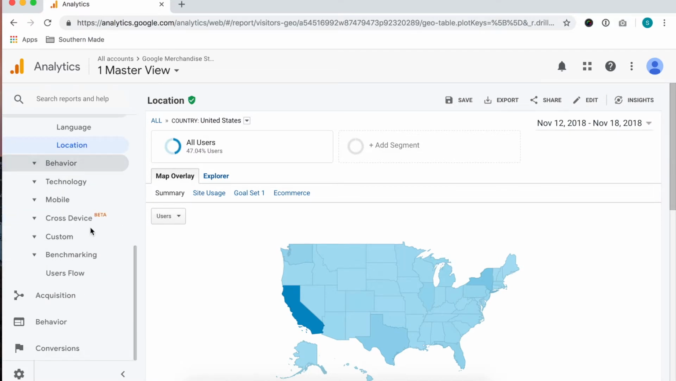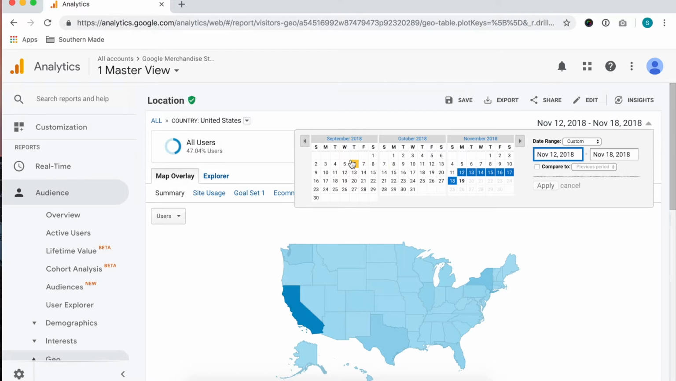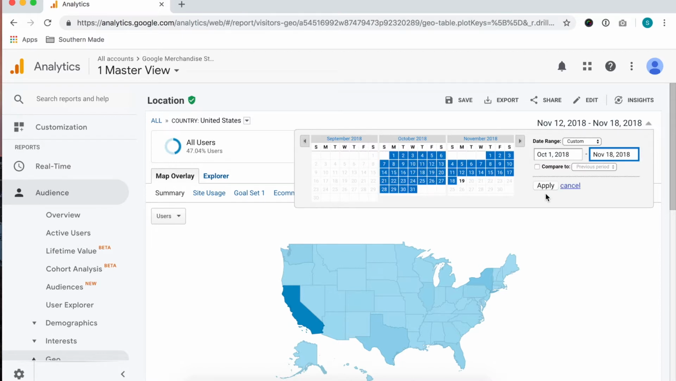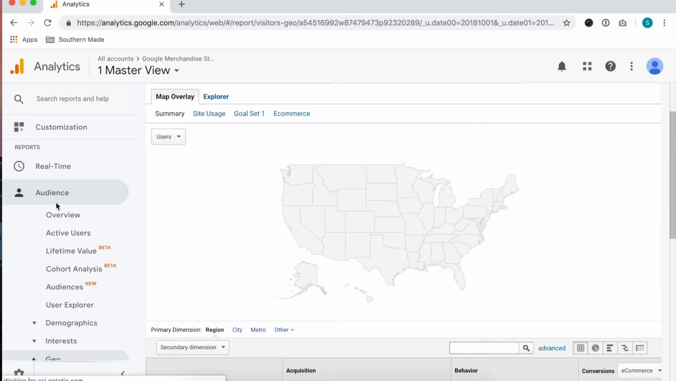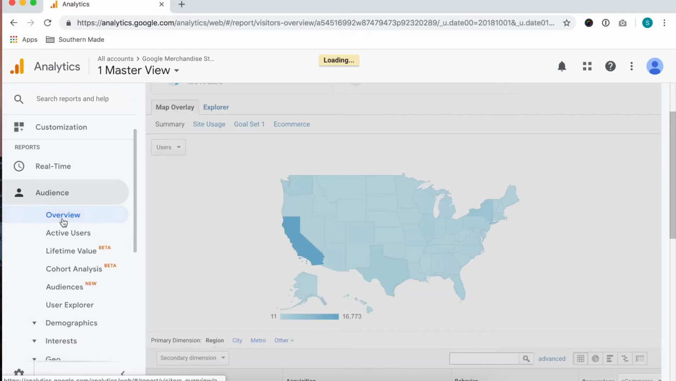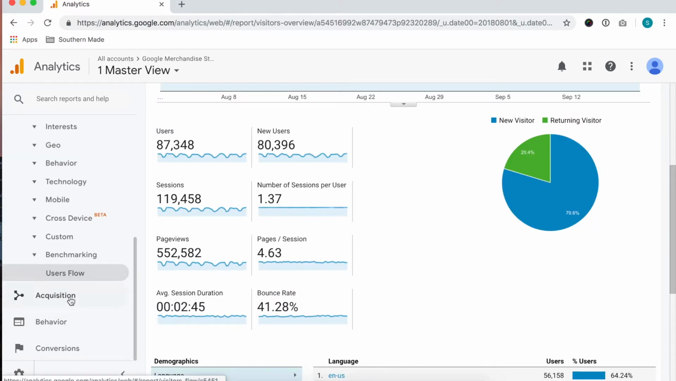So before I move on to the next part of the site, I'd like to point out quickly the date range custom here. This is a really important function because you don't want to just look at the last week, right? Sometimes you want to look at the past couple months. Let's say October through the middle of November here. This changes the data that we have a lot. As expected, we're looking at a much larger period of time here. So we've had 91,000 users over the past month and a half.